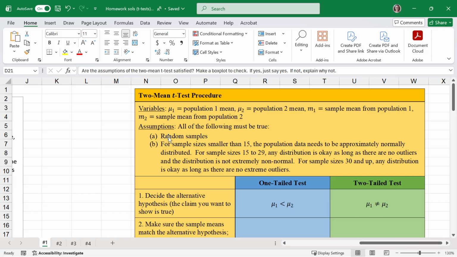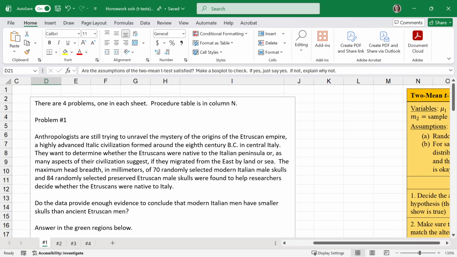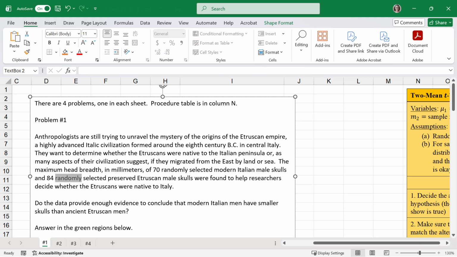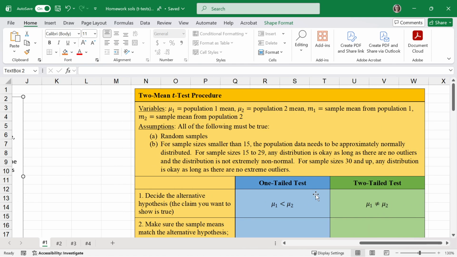So we need random samples, and I believe it did say random, right? I thought I saw the word random. Randomly selected. Yeah, and randomly selected. I'm not sure how realistic it is to really say randomly. Well, okay, if they say amongst the preserved ones, I mean, obviously you can't randomly select from the original Etruscan male population. It would only be the ones whose skulls somehow made it to researchers. Okay, but it does say random in the problem, so we'll go with that.